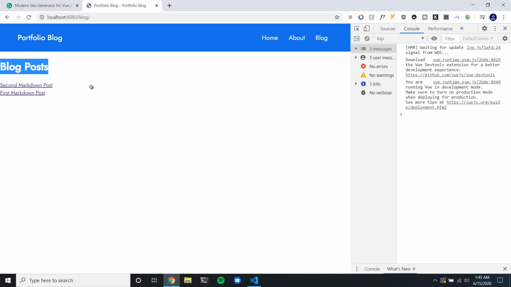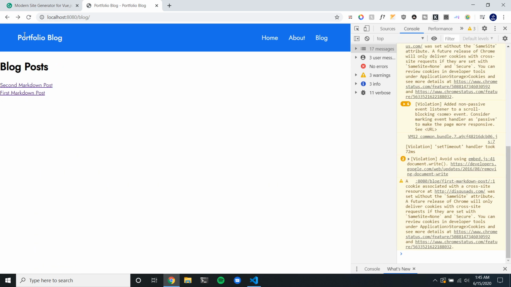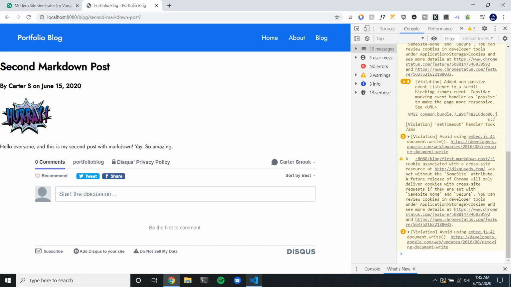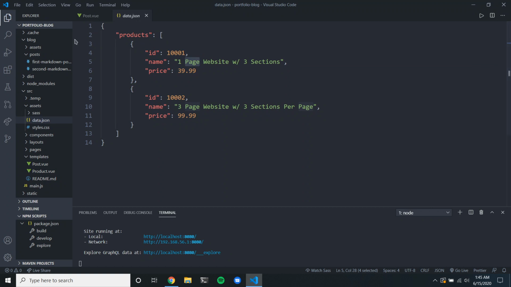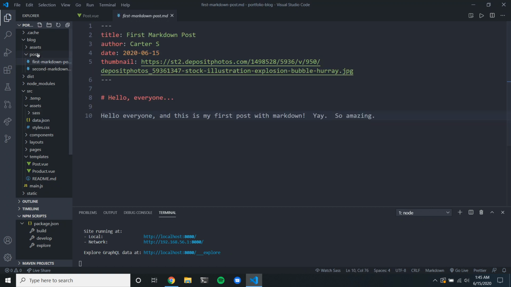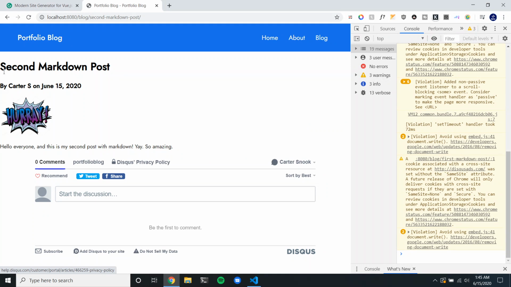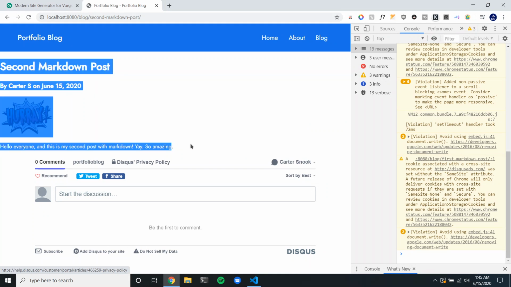So inside of this blog, we have all of these different blog posts that are built using Markdown. So you can see inside of here, we have a post folder, and we have all of our Markdown within here. So we have a title, an author, a date, and all of this information, and we just have our blog posts within here, and it's loaded into our website.